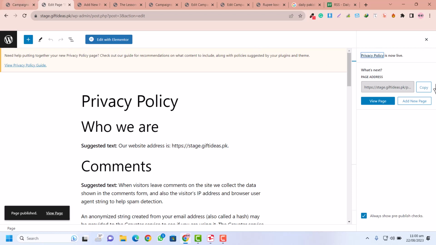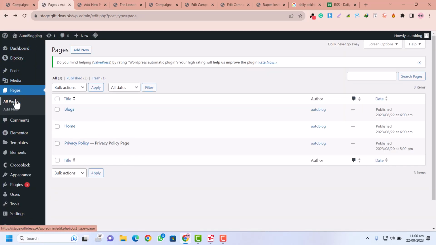So you can also change the content inside that. Now we have three pages. These are enough. You can also add contact us and other pages that you need, but for now I'm going to do these two pages.